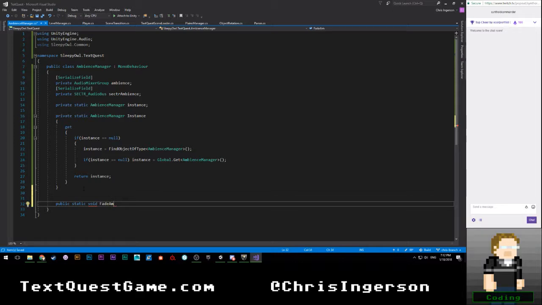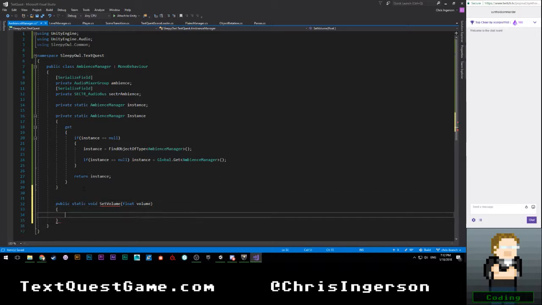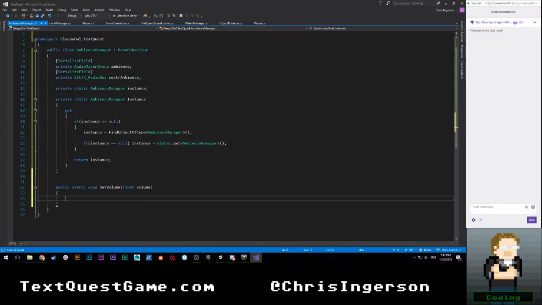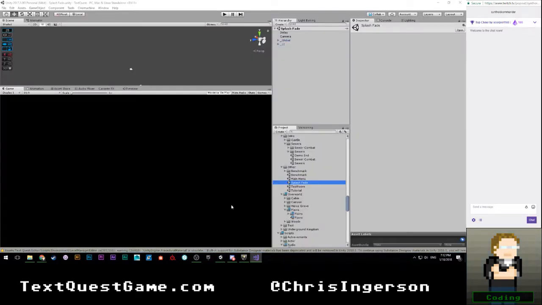We'll do void for now, and that will be fade. Well, let's go ahead and just say set volume, float volume, and that's really all this is going to do, because we're just going to be controlling those buses. So let's go ahead and let that compile, come up here.